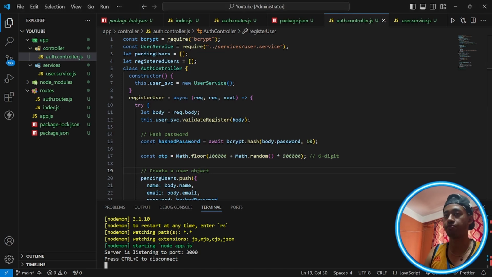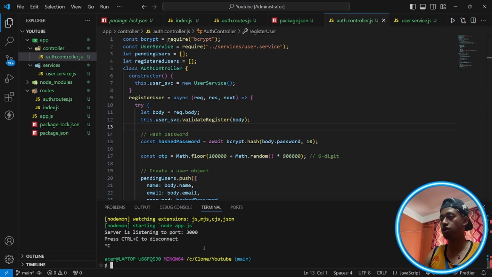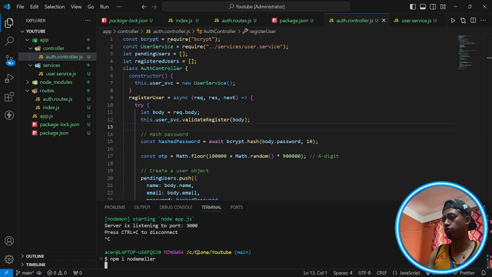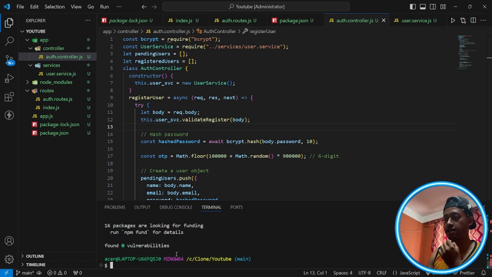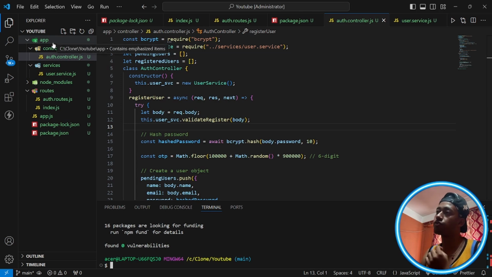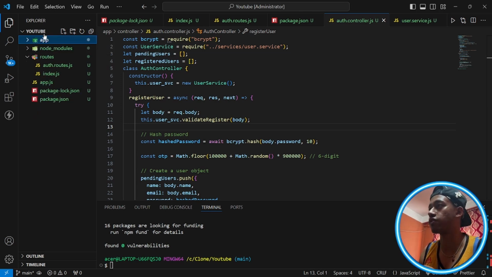So let's get started. First of all, what you have to do is install Nodemailer with npm i nodemailer. This is important, guys, you have to install Nodemailer. And yeah, added one package. Now the next thing you have to do is create a config folder.